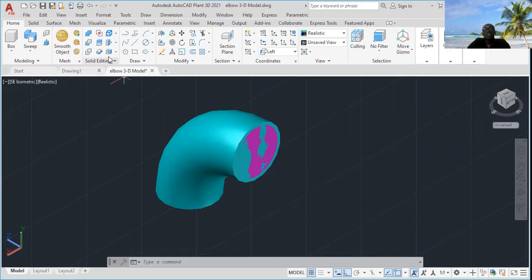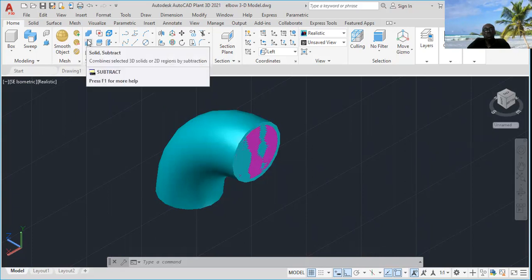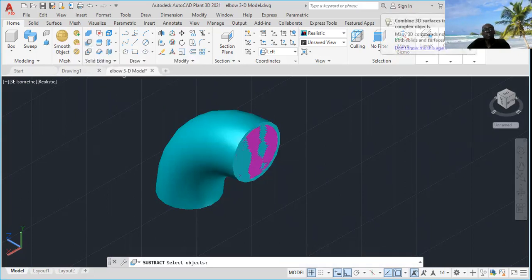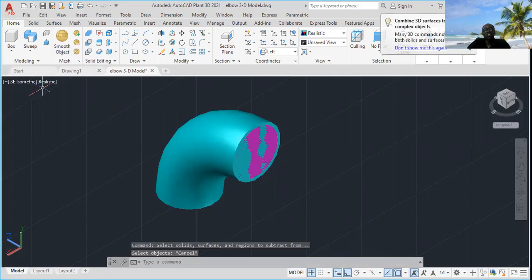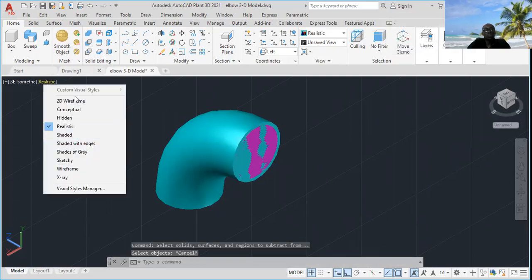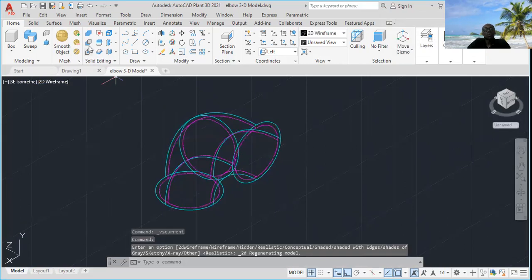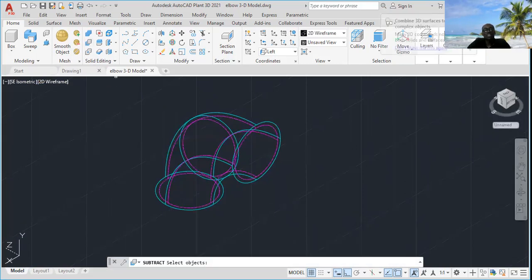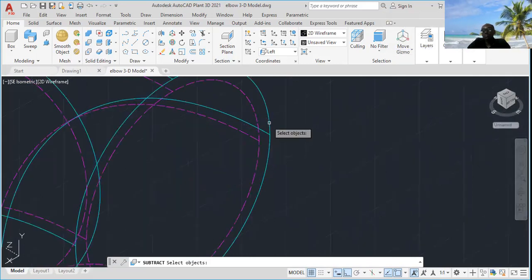So like I said, you go up to subtract, click on subtract. After you click on subtract, you are asked to select object. But before we select object, let's be on a 2D wireframe. So I go to subtract, I click on subtract. I want to keep the outer, so I click on this. The reason why I say it should be on wireframe is it's very, very easy for you to pick the outer alone when you're on wireframe.